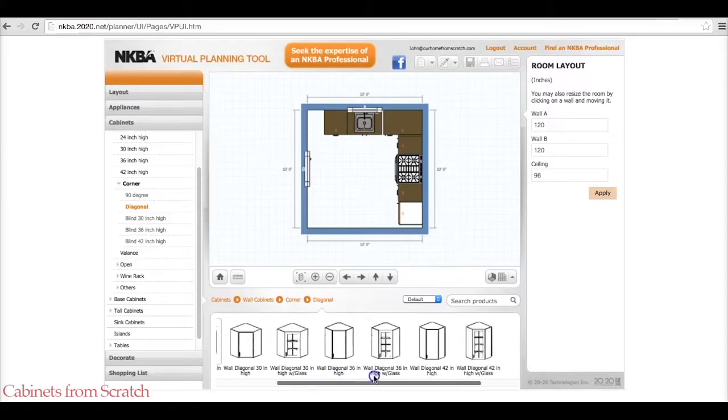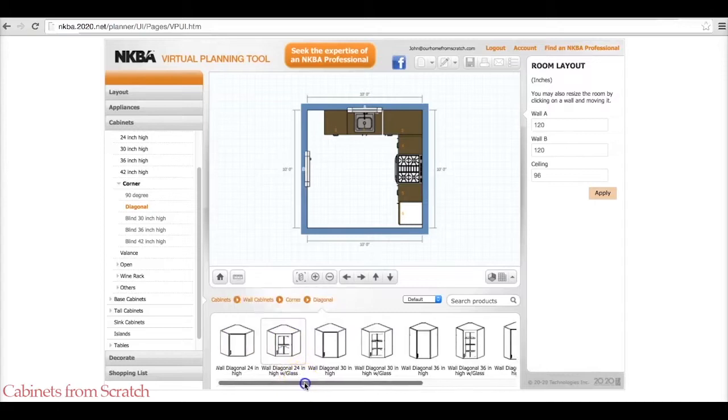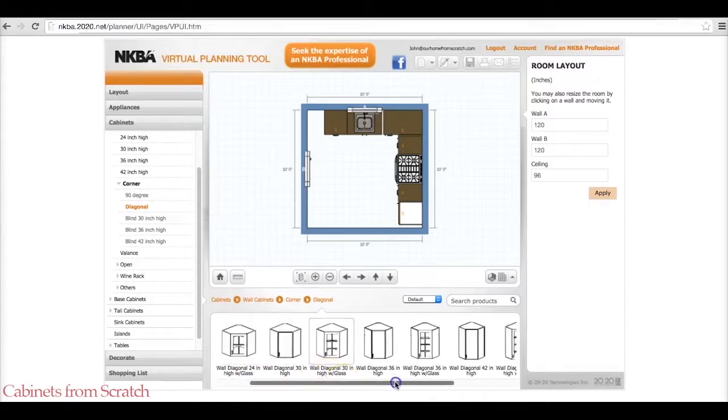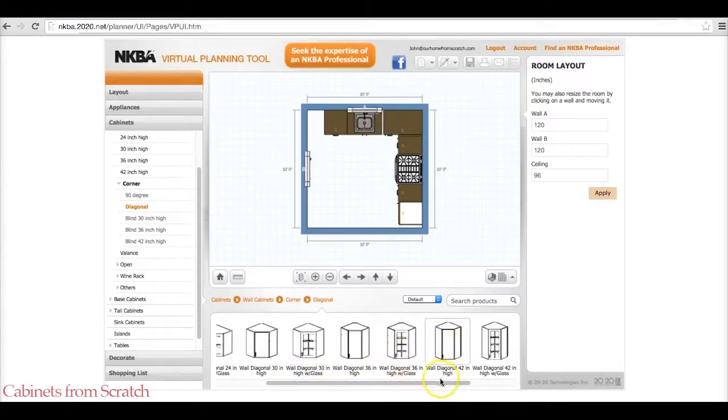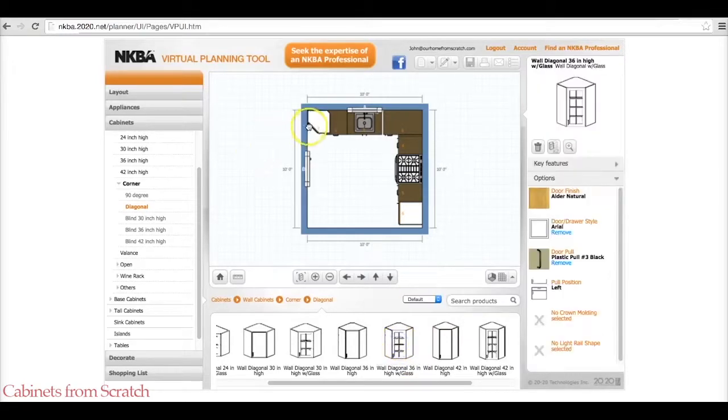Let's see. And they actually get higher. So we have 24 inches. Actually, I think these are, nope, sorry. This number actually corresponds to the height. It's 24 inches high, 30 inches high, 36 inches high, 42 inches high. We're going to stick with 36 because I think that gets us just shy of the ceiling in an 8-foot ceiling. And we'll pick this guy, and it's going to throw it up there.